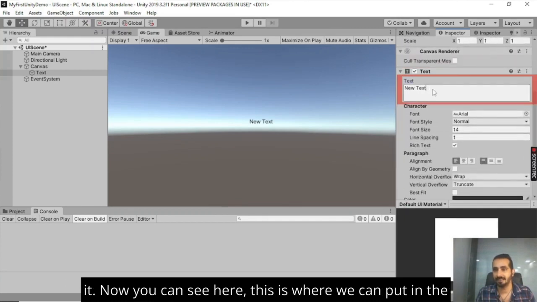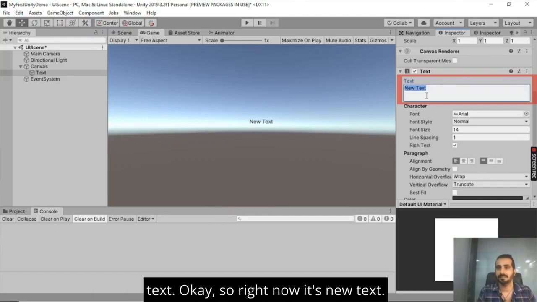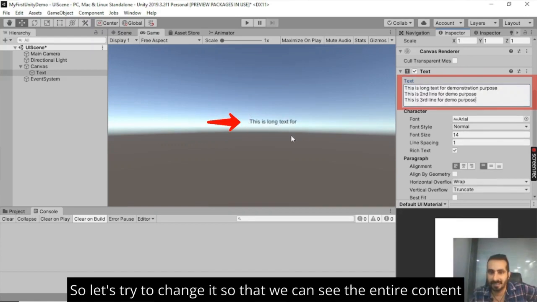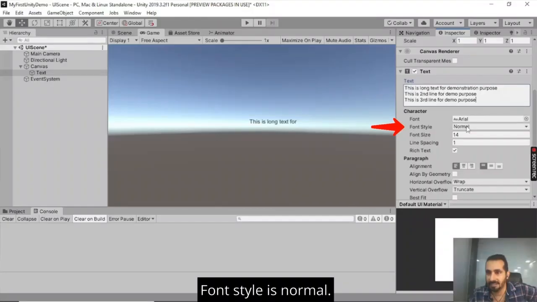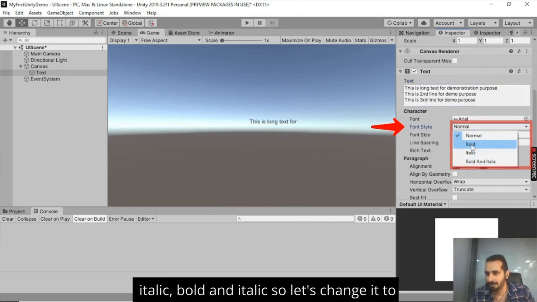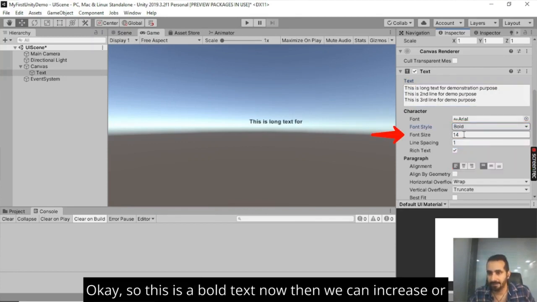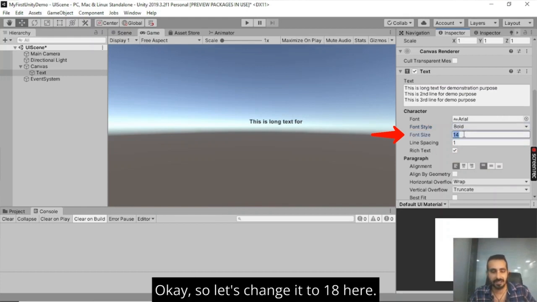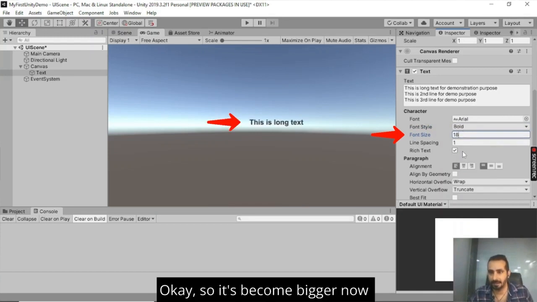Now you can see here, this is where we can put in the text. Right now it's new text, so let's put a long text here. Let's try to change it so that we can see the entire content. Font style is normal. We can change it to bold and italic. So let's change it to bold here. Then we can increase or decrease the font size. So let's change it to 18 here. Okay, so it's become bigger now.